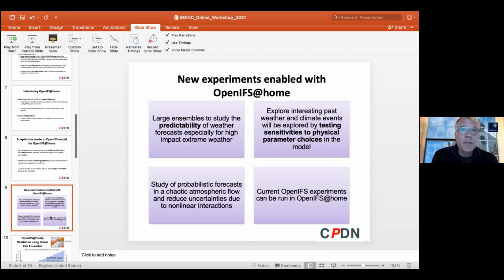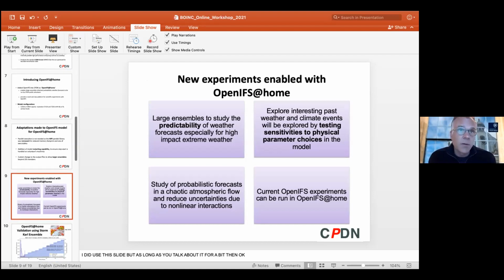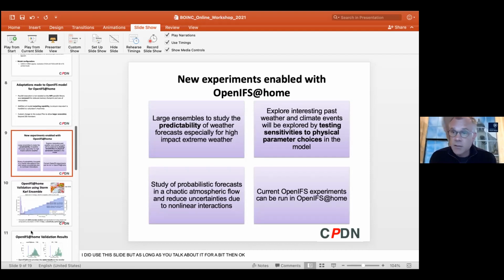So OpenIFS@home now enables a large number of new experiments to be conducted. Large ensembles for studying the predictability of weather forecasts, the exploration of interesting weather and climate events by testing sensitivity to physical parameter choices in the model, studies of probabilistic forecasting of chaotic atmospheric flow, and current OpenIFS experiments can be run in OpenIFS@home as well. So to do this, we needed to do a validation of this work.